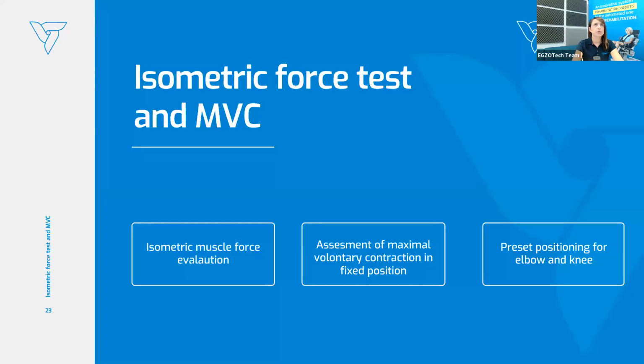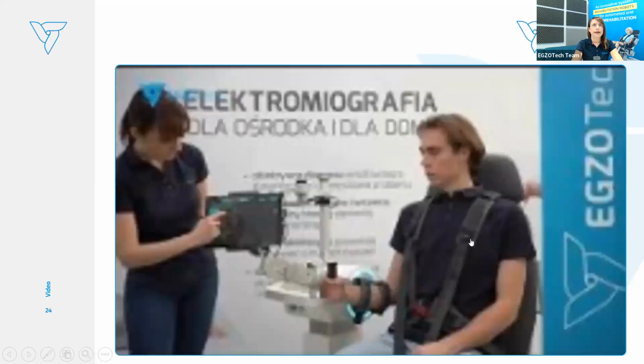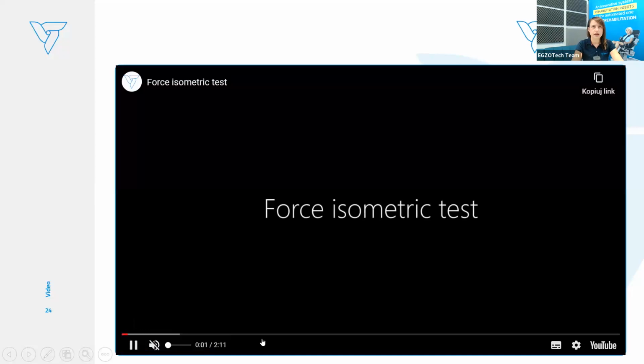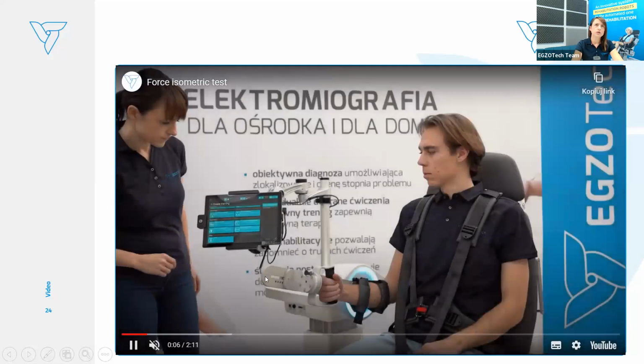Okay, so the third test that we add to the system is that we can look also at the isometric force. We can evaluate the muscle force through that, and during that the maximum voluntary contraction, and we can do this test for the elbow and the knee. So if you don't want to evaluate the EMG activity and you only want to go with the parameters of the force, then you will use this test.